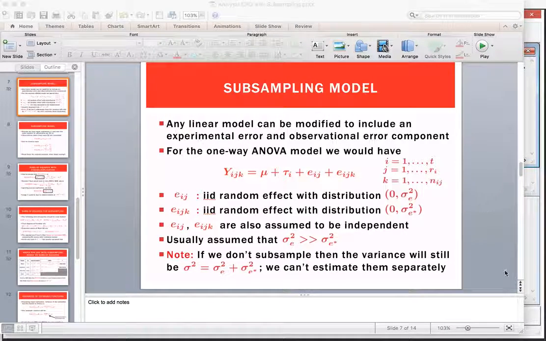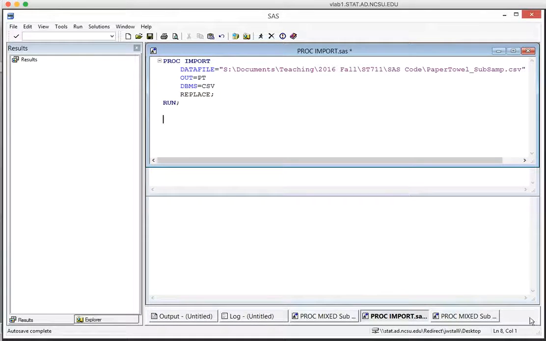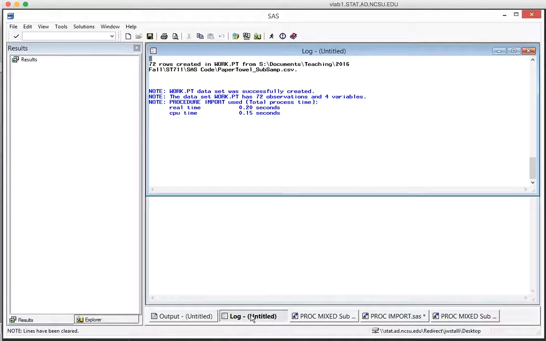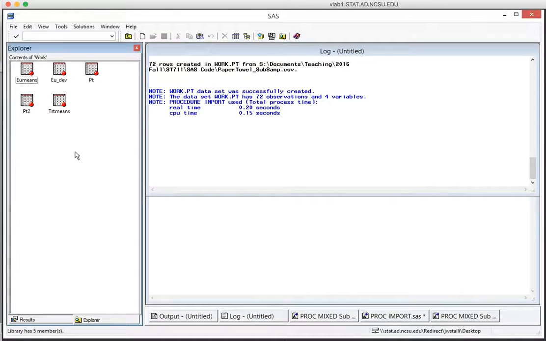I have a paper towel experiment where there are 8 different treatments, and we do 3 replicates per treatment and then 3 observational units per experimental unit, or per replicate. So this is the file, and this is where it's located. I filled in the proc import code with where it's located, and I'm going to call that data set PT for paper towel. So just highlight this and click run. The log says it was successfully created.